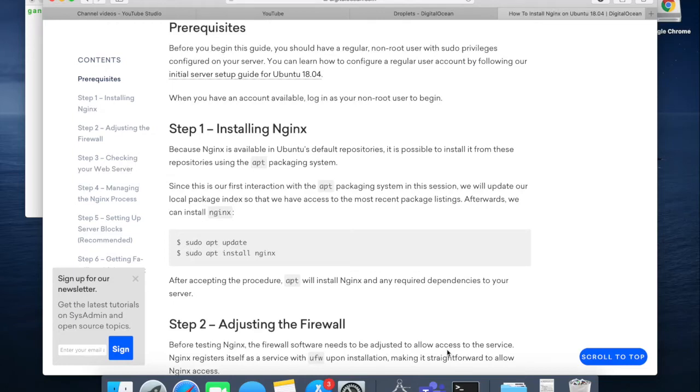So yesterday I showed how to copy a local folder to a remote server, and today we're going to be setting up Nginx. For that you need to install Nginx, so sudo apt-get update, and use these two commands to install.